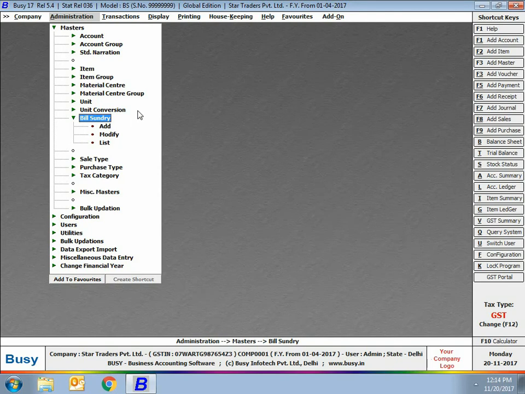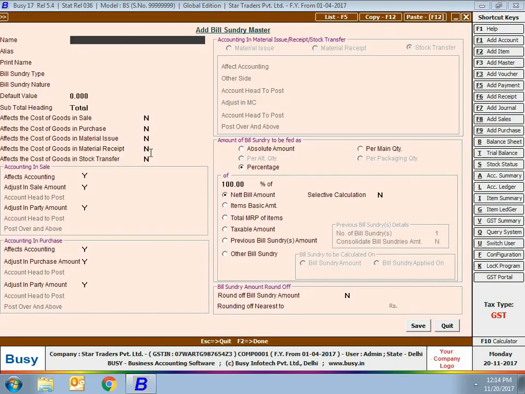Bill sundry is basically applied at the bottom of the voucher and is an extra income or expense of the bill. Examples of bill sundry can be taxes, discounts, freight and forwarding, installation charges, and so on. Basically, bill sundry is an additional expense or income apart from item value. To create a new bill sundry master, we'll go to bill sundry add option.